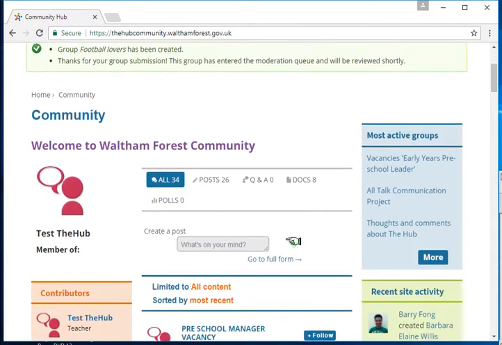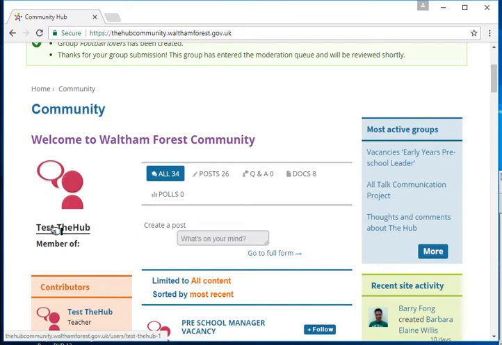So on the left hand side, it's got your name. I've set up my name as Test the Hub, whereas this will be your first name and your second name. And where it says member of here, it has a list of your community groups. So once the group has been approved, it will sit under here, and then that way you'll be able to access the community group very easily.